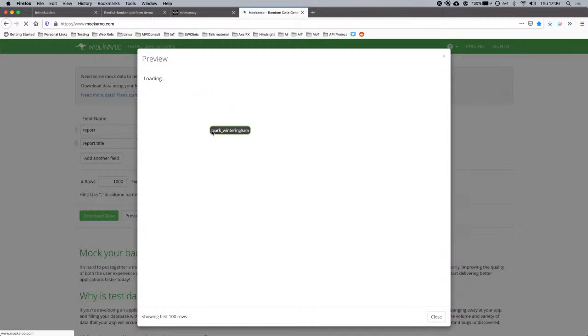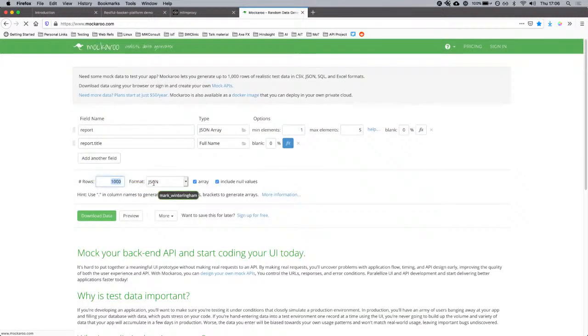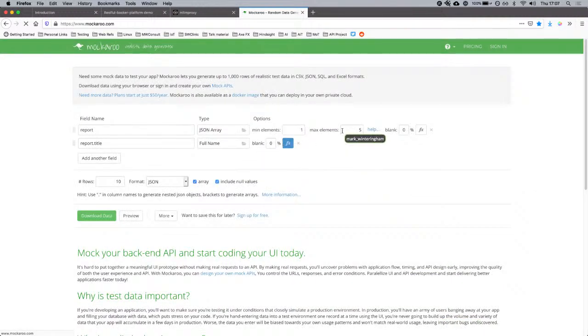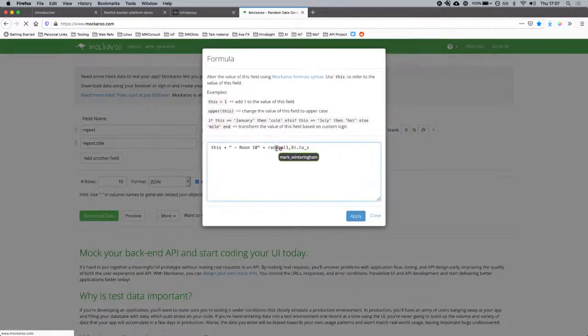Go on. How many did you ask it to do? 1,000? Yeah, but showing the first, let's just do 10 rows to start off with. No, I think your formula's wrong. I don't think the random bit's right. I don't think it's the word random. Is it rand?